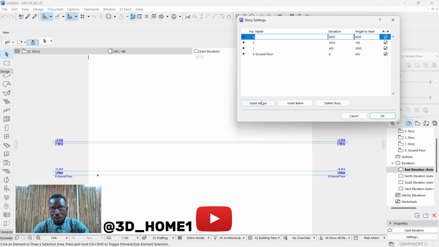Okay, click on insert above. So we have 4 now, this story 4, and the height should be what, from here, story 3. Okay, the height should be 3 meters. Okay, 3 meters. All right, so it's cool. But if you have beams, you can make it 3.3. Okay, that's 3 meters, 300.